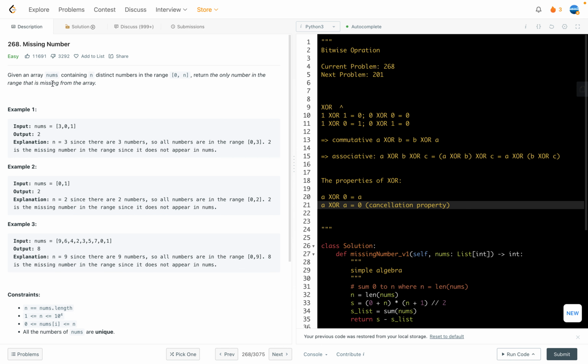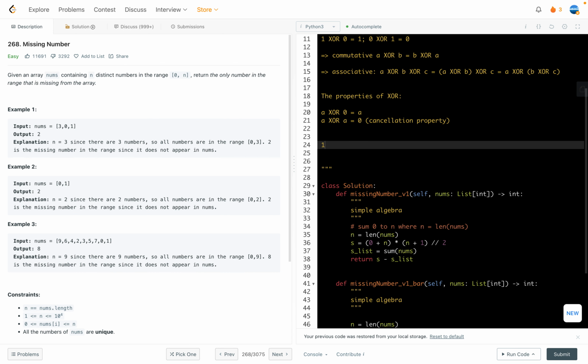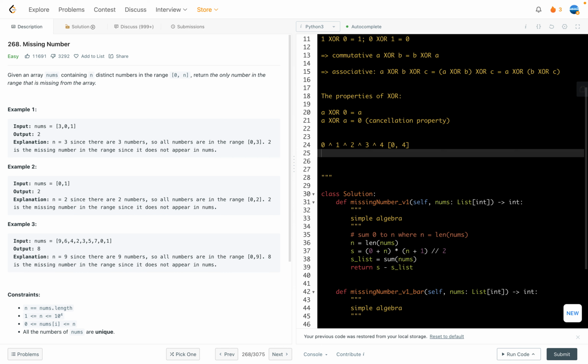So for this problem, we can use exactly the cancellation property. Here, for example, you have 1, 2, 3, and 4. So you do exclusive OR, let's see, with 0, right? So this is, for example, from 0 to 4, right? So if I have 3 missing, then the list will be something like 4. In any order, the order actually does not matter, right?